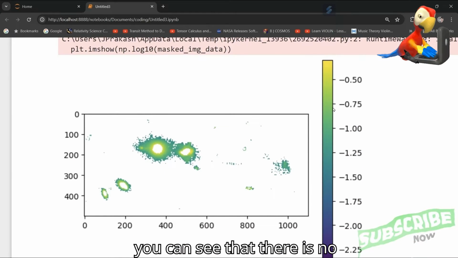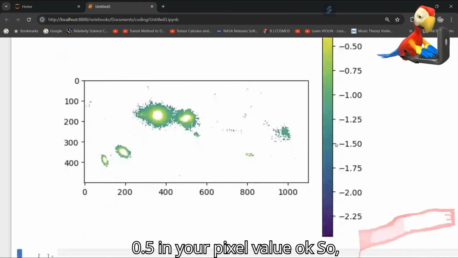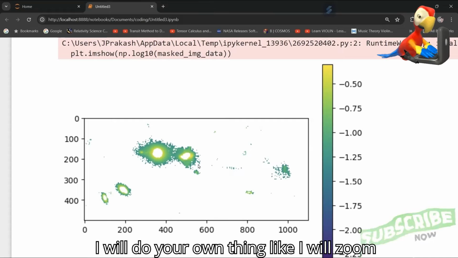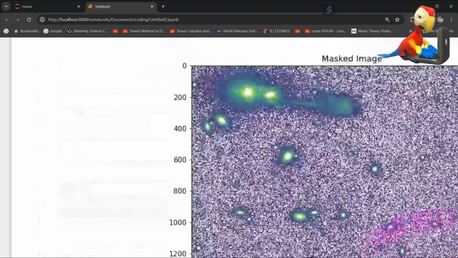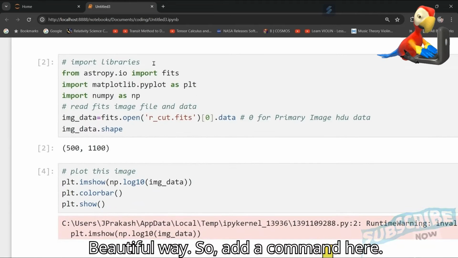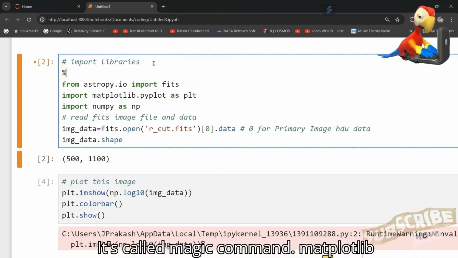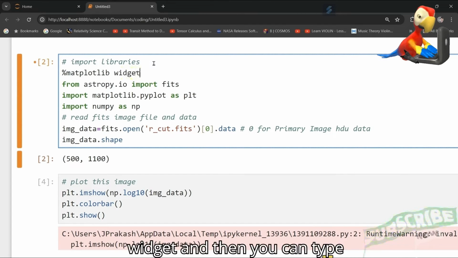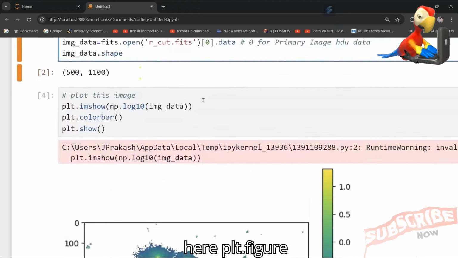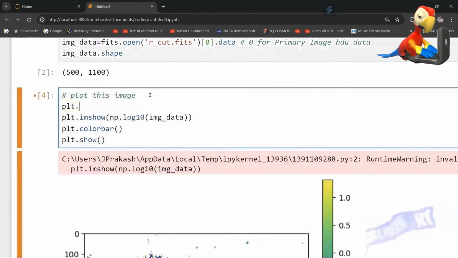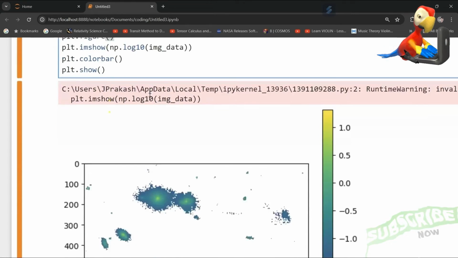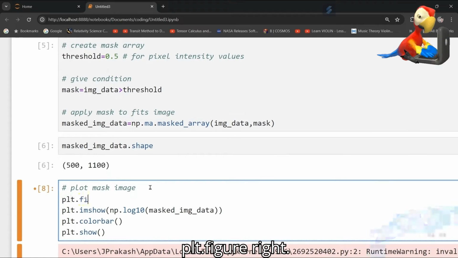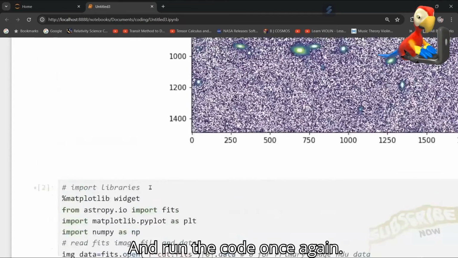Okay, so here you can see that there is no 0.5 in your pixel value. I will do one thing, I will zoom this plot to visualize it in a more beautiful way. So add a command here, it's called a magic command, matplotlib widget, and then you can type here plt.figure, and also here plt.figure, right? And run the code once again.